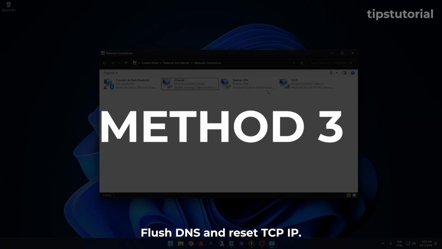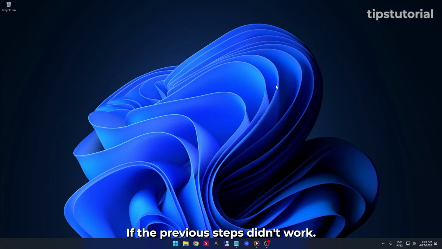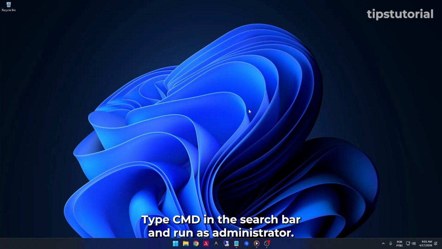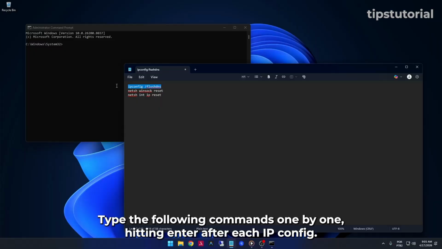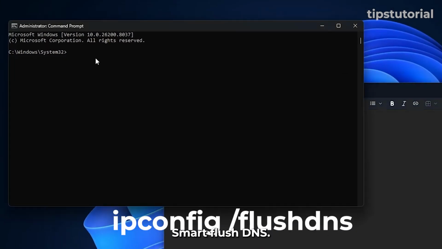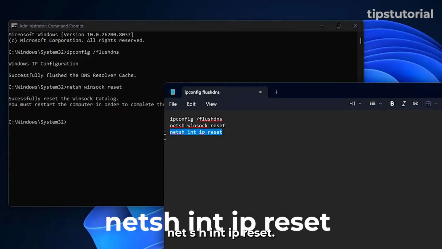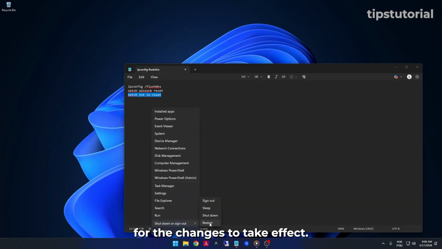Method 3. Flush DNS and reset TCP/IP. If the previous steps didn't work, we need to clear the network cache and reset the communication protocols. Type CMD in the search bar and run as administrator. Type the following commands one by one, hitting Enter after each: ipconfig /flushdns, netsh winsock reset, netsh int ip reset. After running these, you must restart your computer for the changes to take effect.